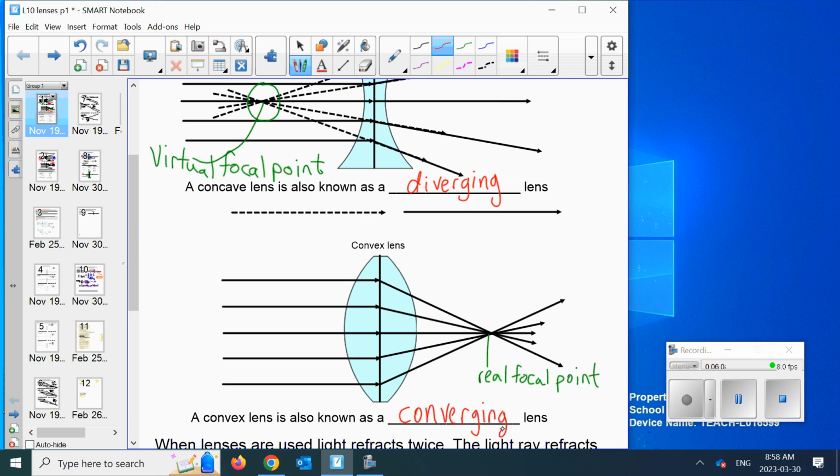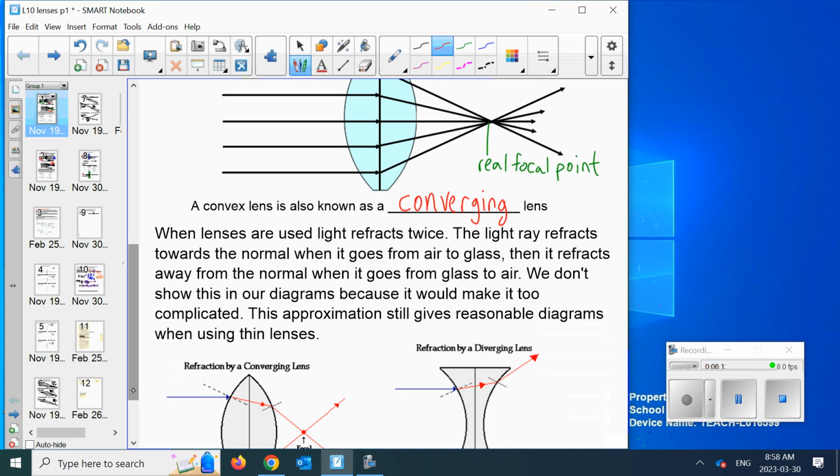Now, why do they do this? We've already looked at refraction with glass. When lenses are used, light refracts twice. It refracts toward the normal when it goes from air to glass, and how do you draw that? Just with a rectangle. Then it refracts away from the normal when it goes from glass to air. We don't show this in our diagrams because it's too complicated. But the approximation when we just use the center of the lens is a good approximation.